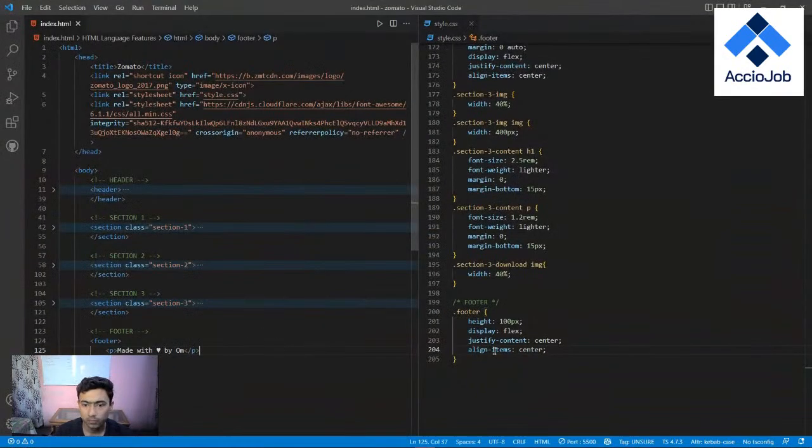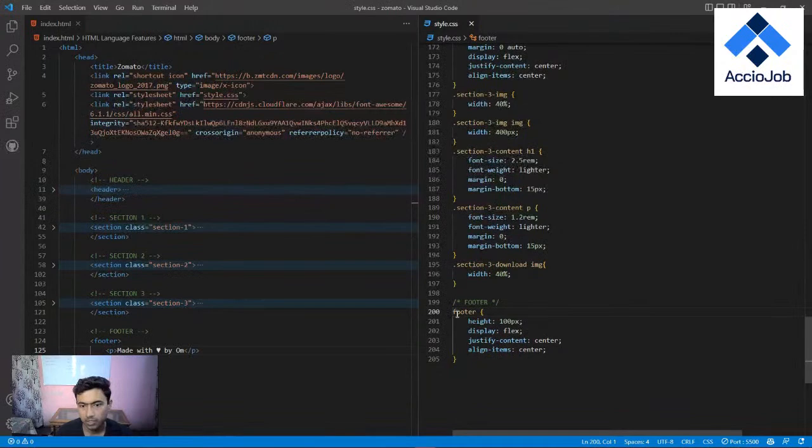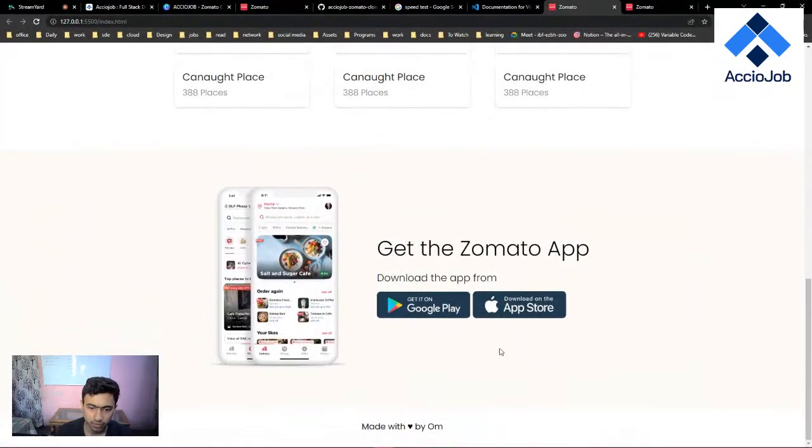Okay. What is left? We have given the height, we have given the justify content. Okay, so we should not be using a class because that's a default thing. So yeah, with this we also added the footer one. Okay, so we have added the footer. That's pretty good. That's pretty simple actually. So I think that's great to have.